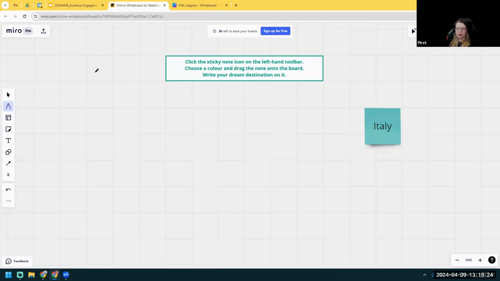So right now, when I come to this board, I see that my cursor is a pen. If I don't want it to be a pen and accidentally draw something on the board, then I click this select arrow here, and then I get rid of the pen. So select arrow and you get rid of the pen. And now on the left-hand side, you should all see a small toolbar. So this is where you see a pen, a sticky note, text, some shapes and arrows, and even some templates.